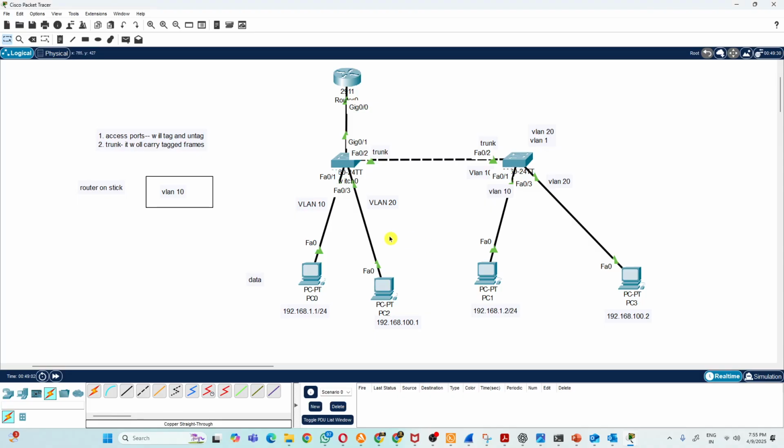So now, if you want to enable inter-VLAN routing, you need to purchase a switch as well as a router. So how much does it cost, right? For the router you need to spend 1 lakh, for the switches you need to spend 40. So now, to avoid this, the cost is very high, right?